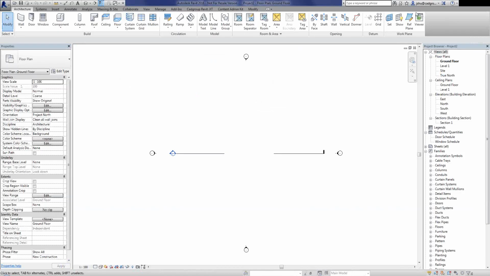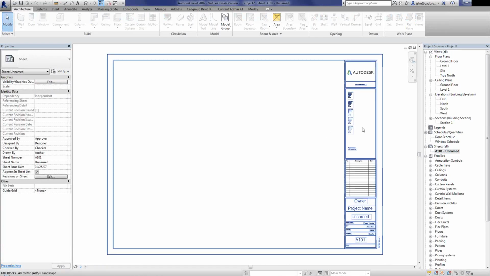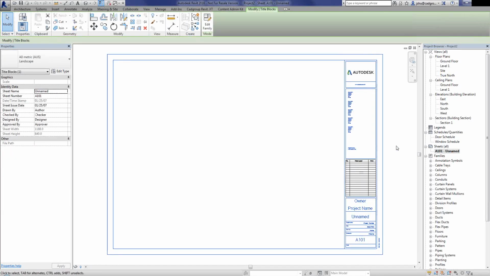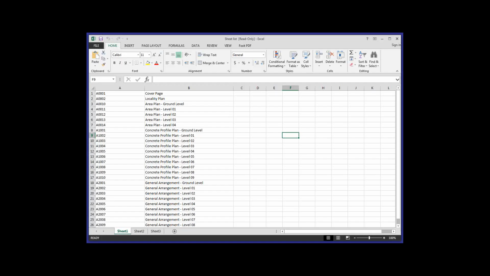So yeah, this is a blank project. As we can see here, we only have one sheet that's created in this project. And it's with box standard and Autodesk title block, so nothing surprising there. Okay, let me just show my Excel sheet here. So yeah, this is the Excel sheet.